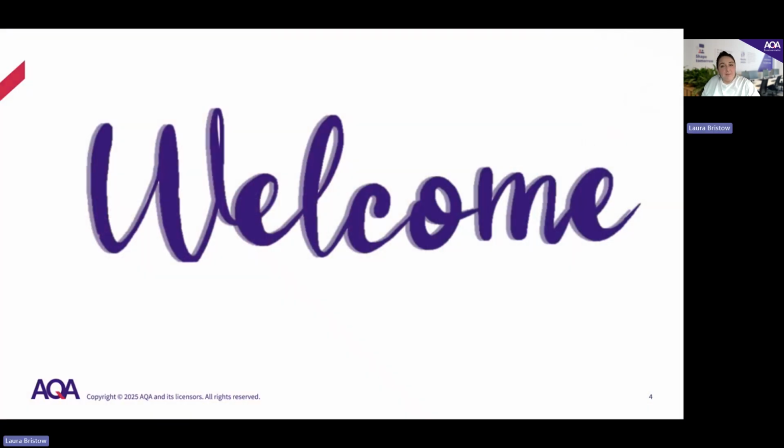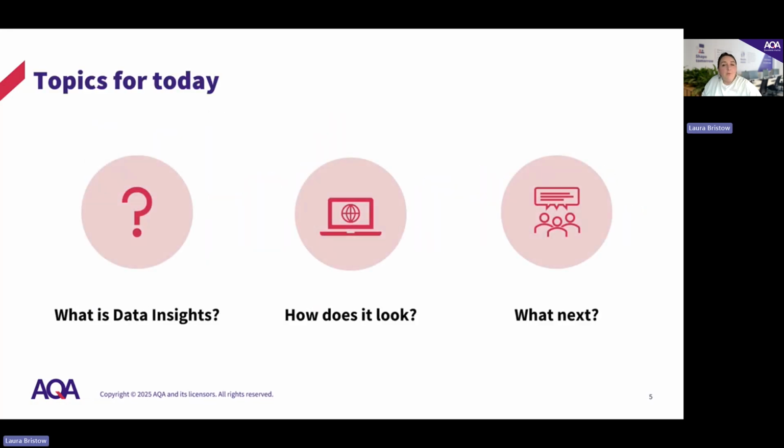Today we're going to be talking about the multi-academy trust screens that are available within the new results analysis tool, Data Insights. I'm going to be using test data to share with you today, so nothing that you see will be confidential. We're going to talk about what is Data Insights, how does it look, and what next, how to get into it.